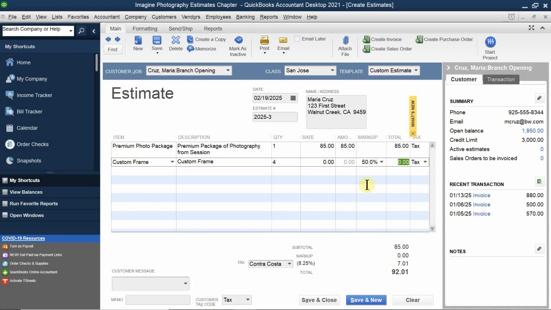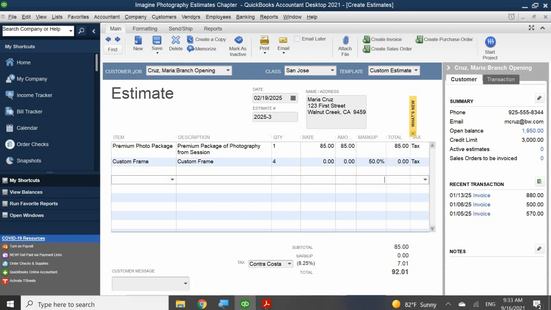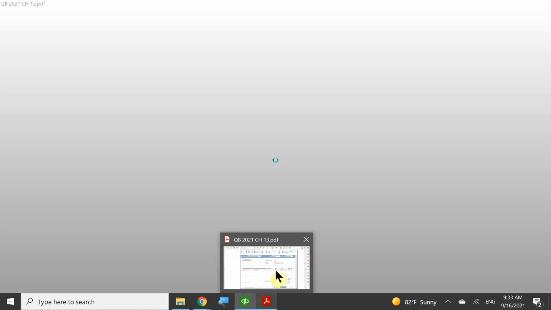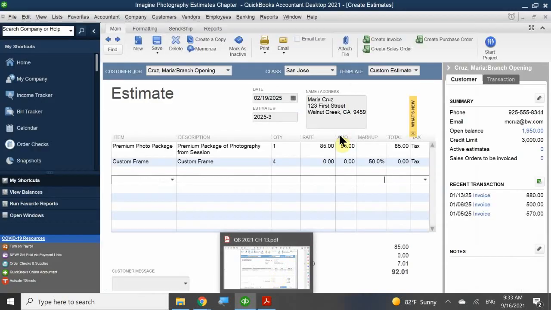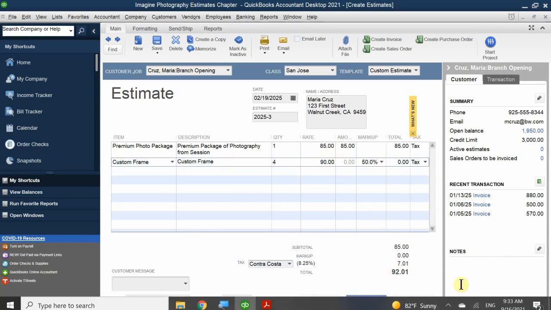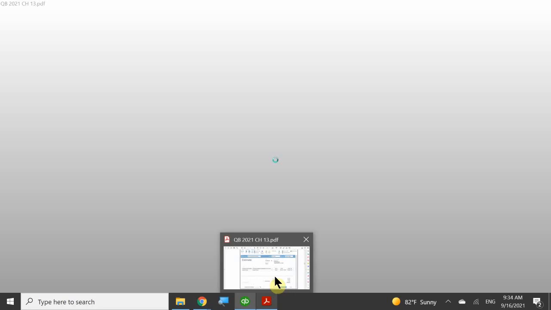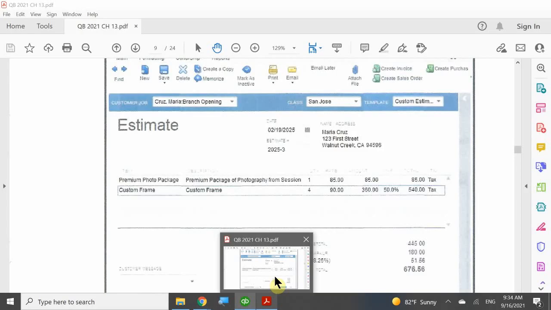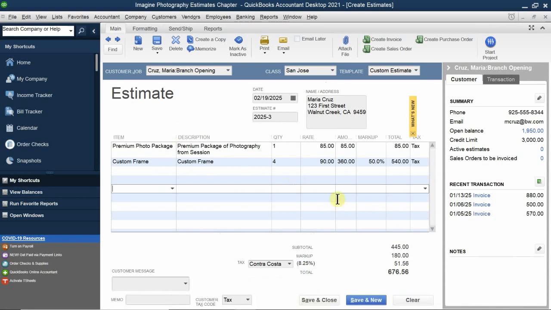It says right here the price is 0. That's because it's a custom frame. I wouldn't know what the custom frame is, except here I would say it will probably cost up to maybe $90 per custom frame. Since I'm marking it up 50%, it's going to be a total of $540. Is that correct? Yes, $540. Once this looks good, again, thank you for your business.